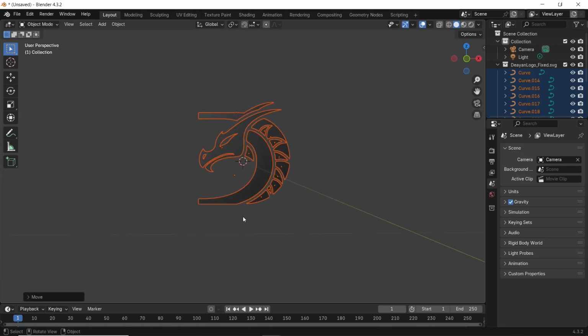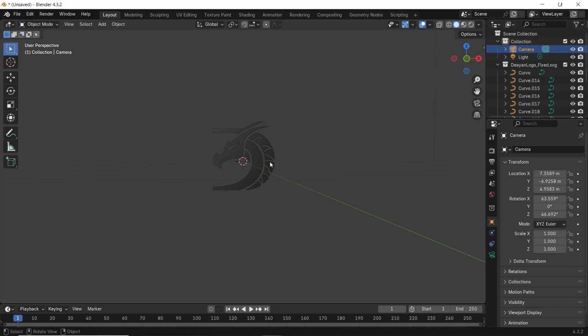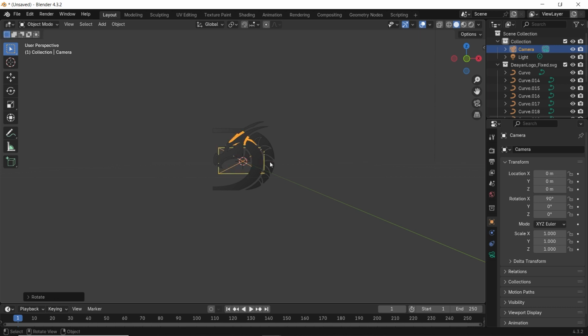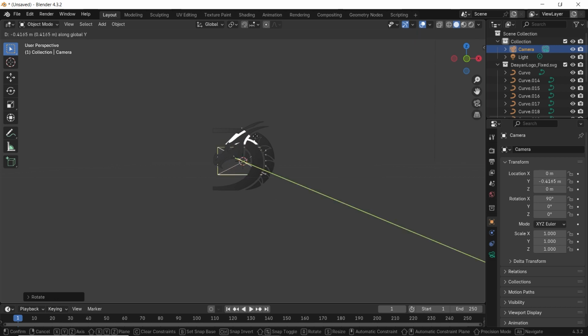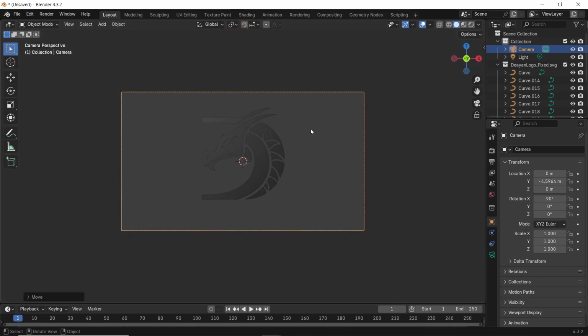So now that we have the logo present at the center, I can go ahead and select my camera from here, press Alt G to clear location, Alt R to clear rotation, and then press R X 90 to rotate it on the x-axis by 90 degrees. Then I'll press G Y to just bring it back, and then I can press this camera button to go into my camera view.